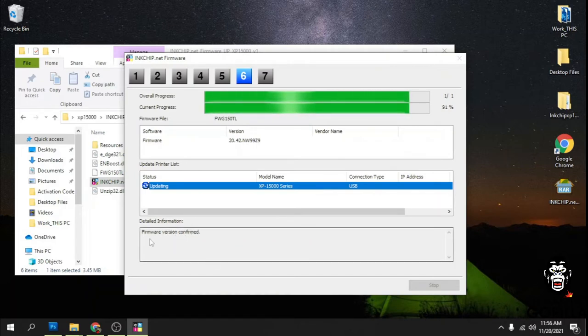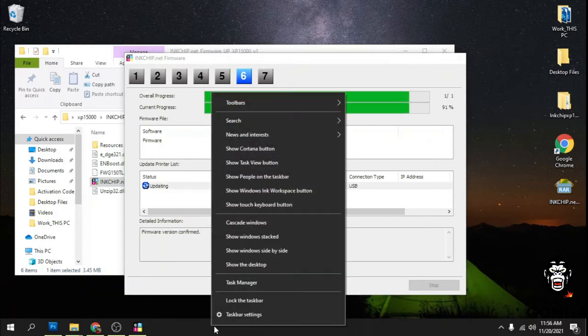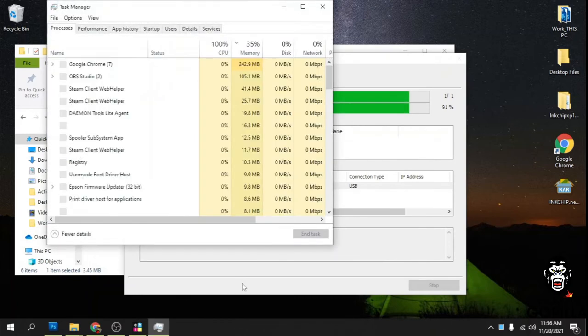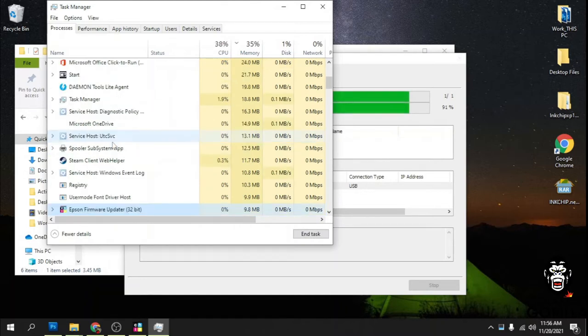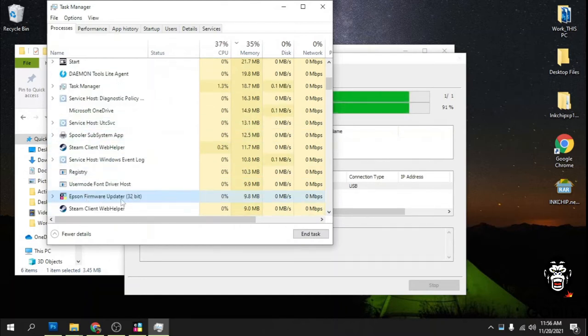Okay, so once the printer has restarted and it says firmware version confirm, you can actually stop this process. I normally just right click down here in the taskbar, then click on task manager. I'll scroll down or just type in E until you get down to Epson firmware updater, and then you can hit end task.